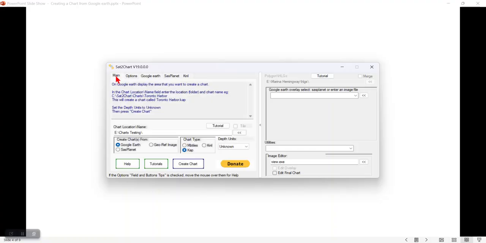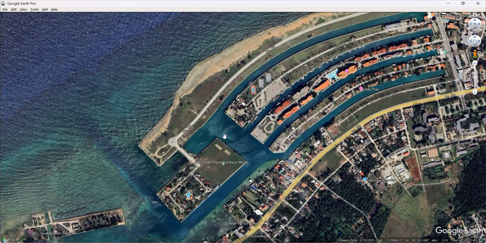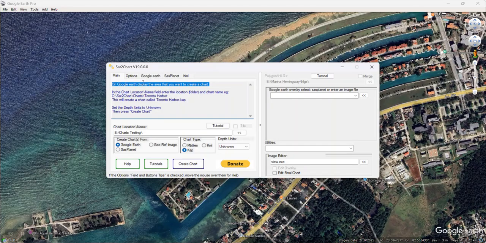Go back to the main tab, you basically follow what it says on here. On the Google Earth display, display the chart. We did that already. This is the area we want to make a chart from. And what else does it say? In the chart location field, give it a name. So that's down here. This is the directory we're going to put it in. And we're going to call it Marina Hemingway.